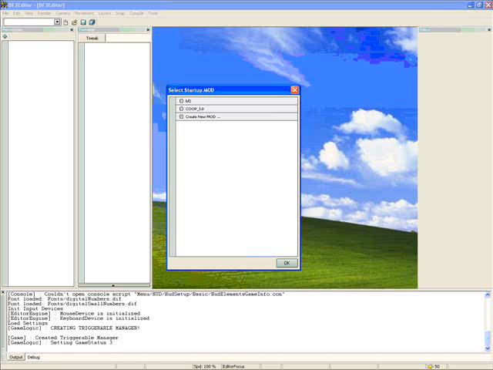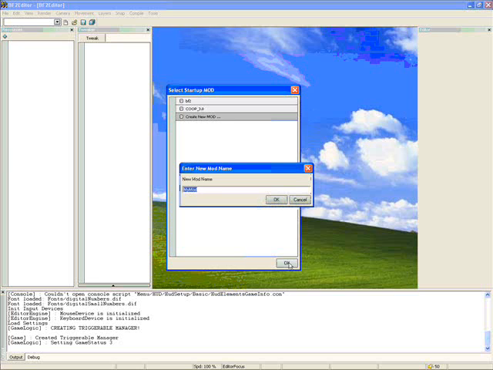So at this point you should have your main screen for your Battlefield 2 editor up, and what we're going to do is select a startup mod. I'm going to create a new mod by simply clicking on Create New Mod, clicking OK, and giving our new mod a name. So I'll just create my mod, which is default.